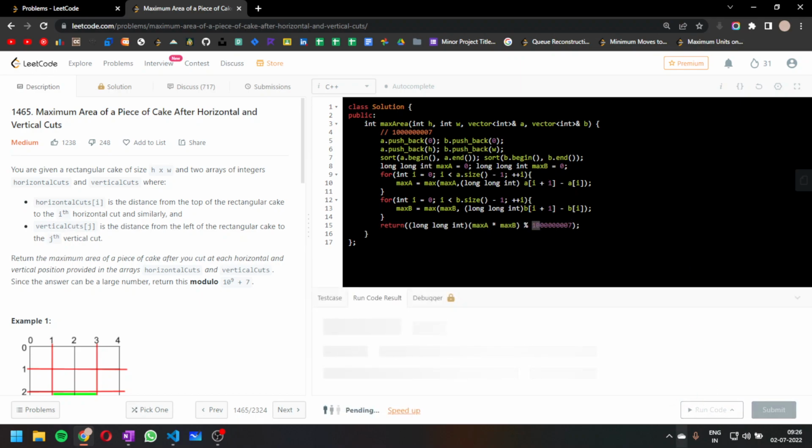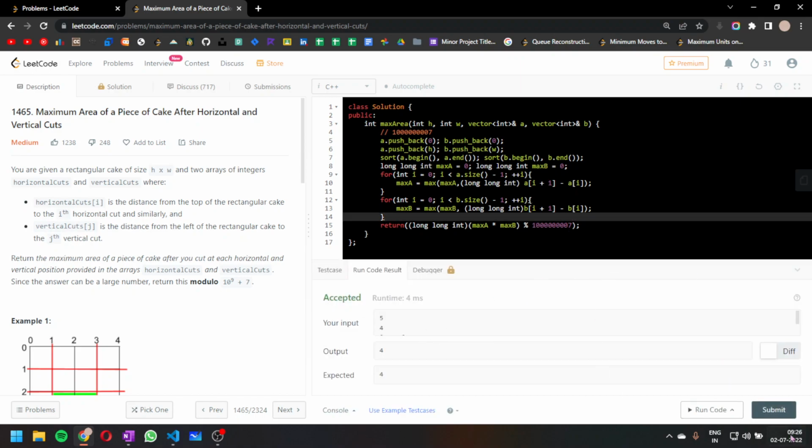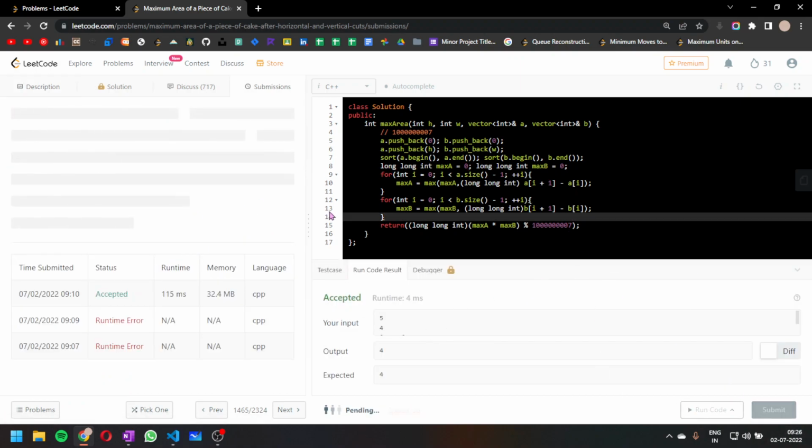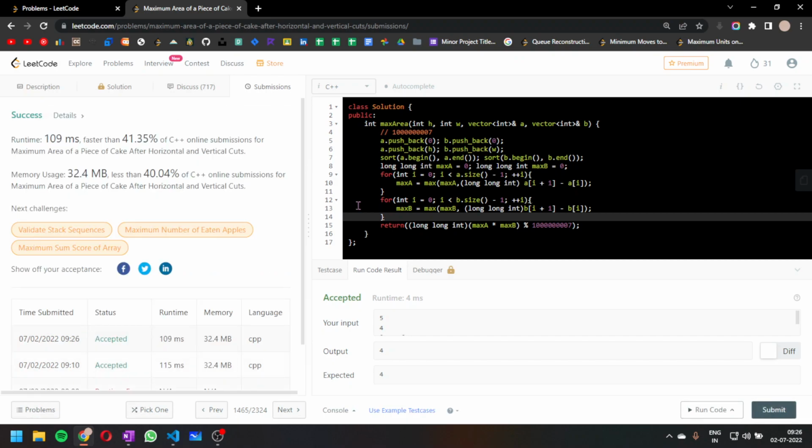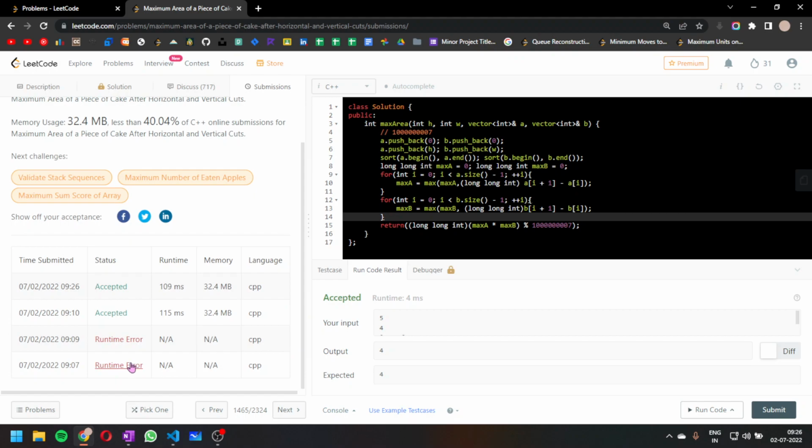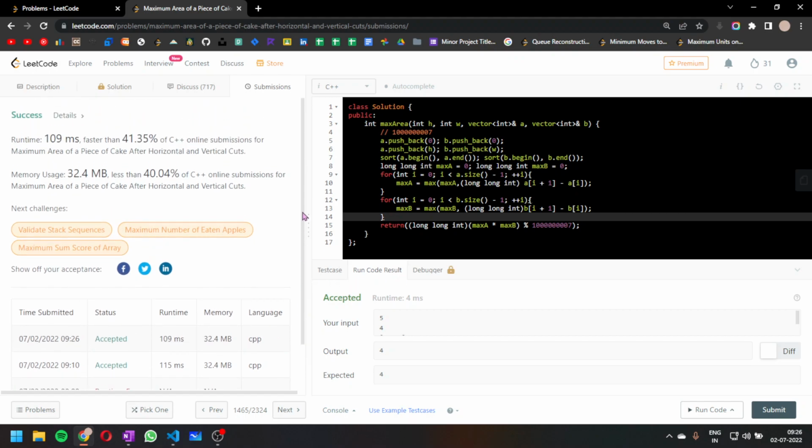Now let's run it, and see whether we have any errors or not. No, this is fine. You can see that I had gotten some runtime errors earlier. Those were because of this long integer thing, that I was not taking maximum A and maximum B as long integers. That's why this value was going out of the integer range, and I was getting an integer overflow error. So to avoid that error, we are just taking long integer here.